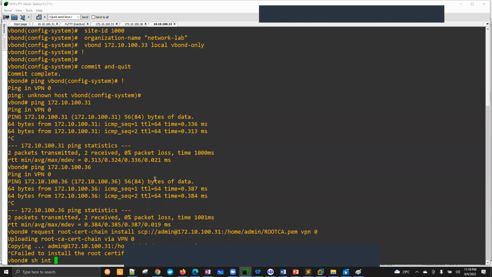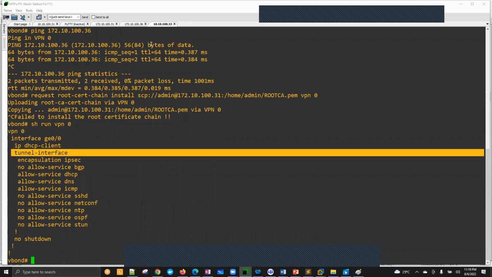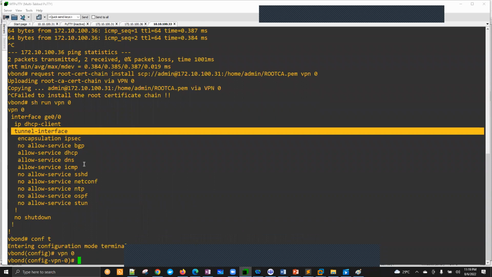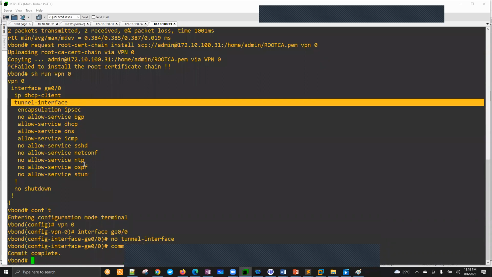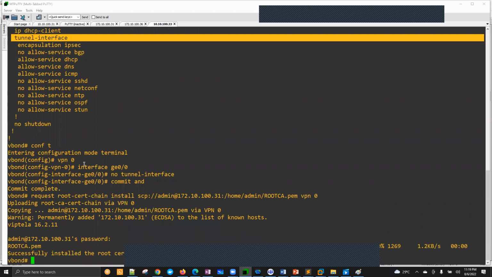If you go and check show interface, show run VPN 0, while you're doing the configuration inside Vbond, because Vbond is nothing but a VS device, by default this tunnel configuration will be there. Just remove this tunnel configuration. Gig 0/0, no tunnel interface. Okay, and then it should work. These are the small checks we have.